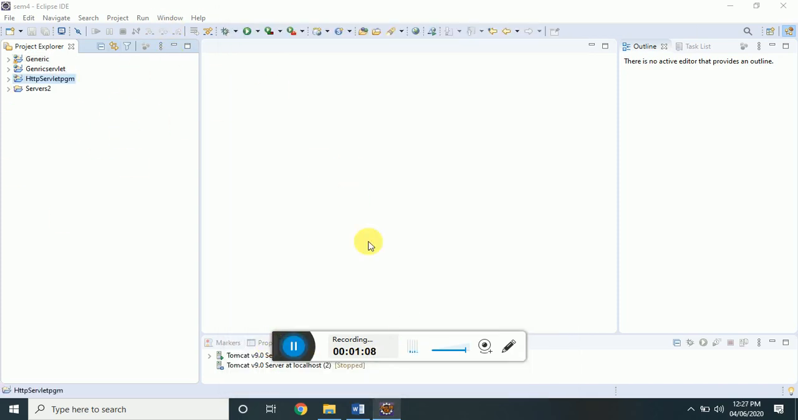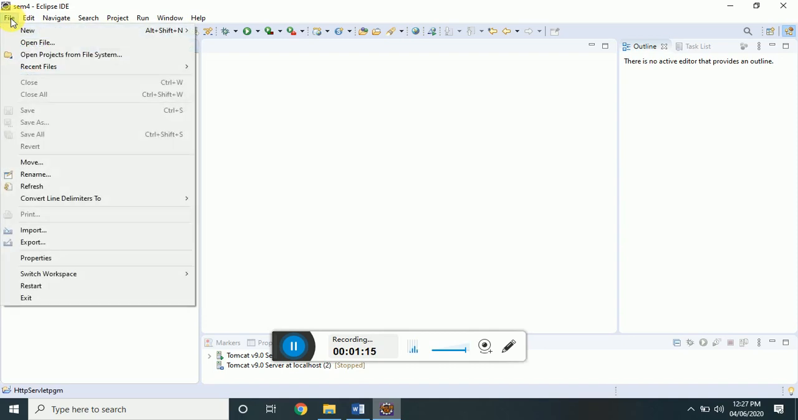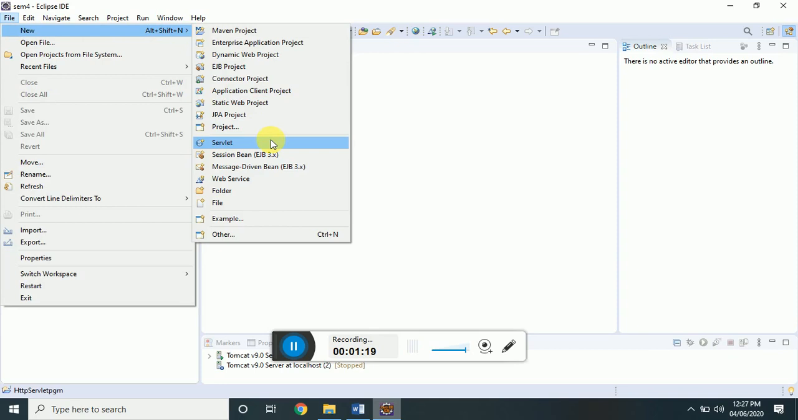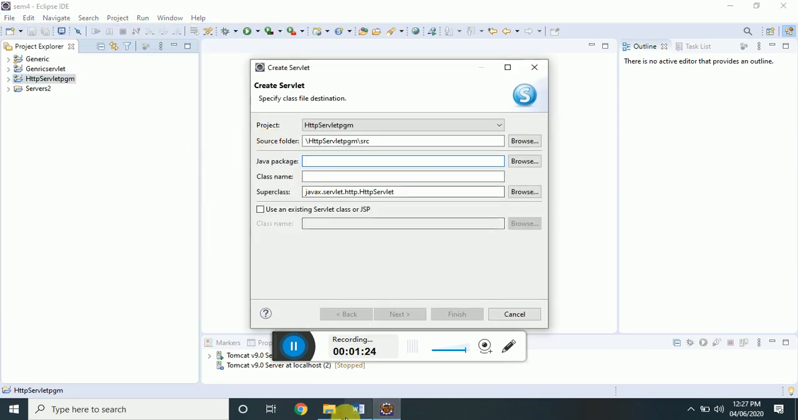So it will create the empty project. Now create the servlet. Go to the file, new, select the servlet option. Give the file name. So type the package name and type the class name. So I'll type the class name as demo servlet. Then I'll click on next.